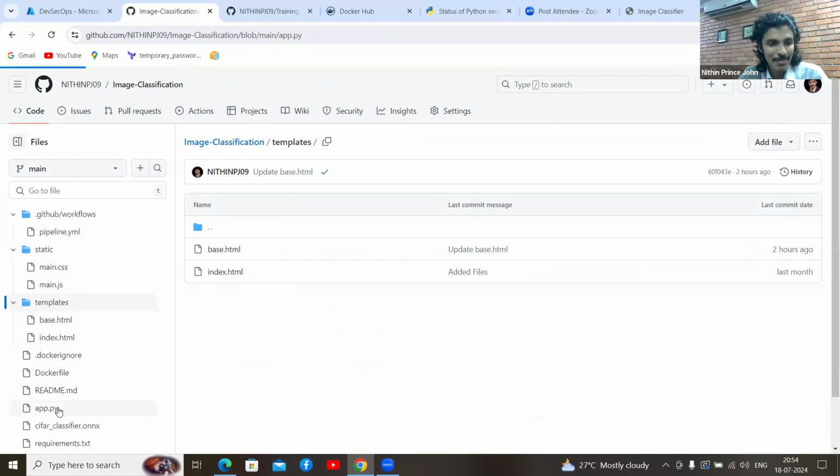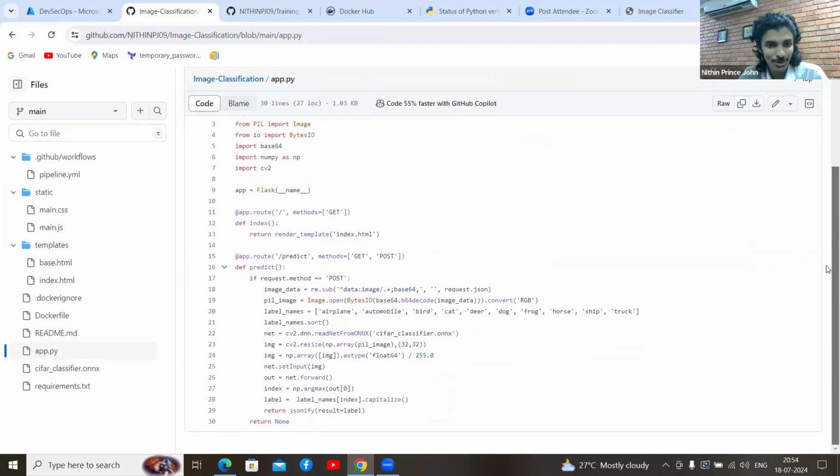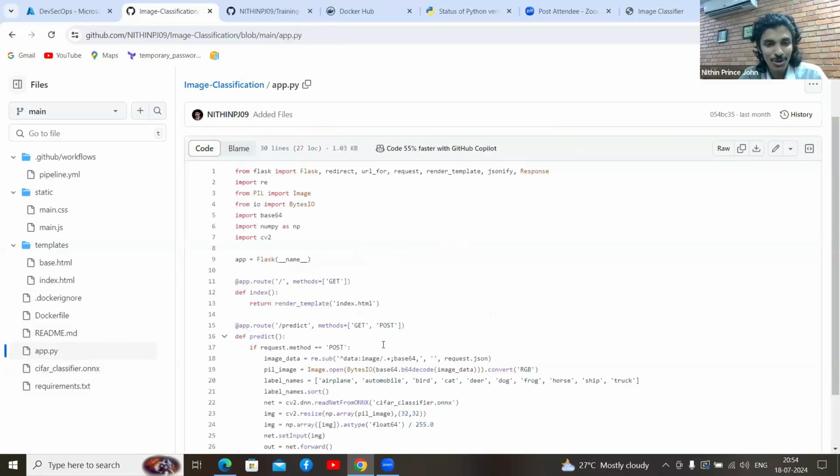And apart from that, I am having an app.py file. This contains the Flask code. So this is written in Python, right? And again, it is going to use a model that is created by me. That is the cipher.onnx model that I've created earlier. And this app.py is going to load this ONNX model using the OpenCV library.